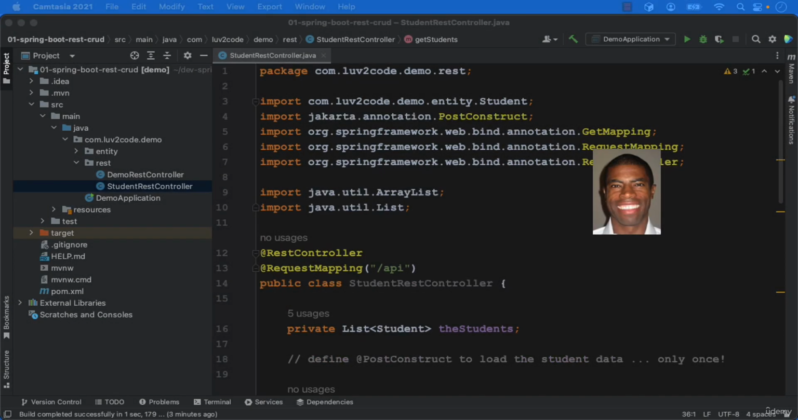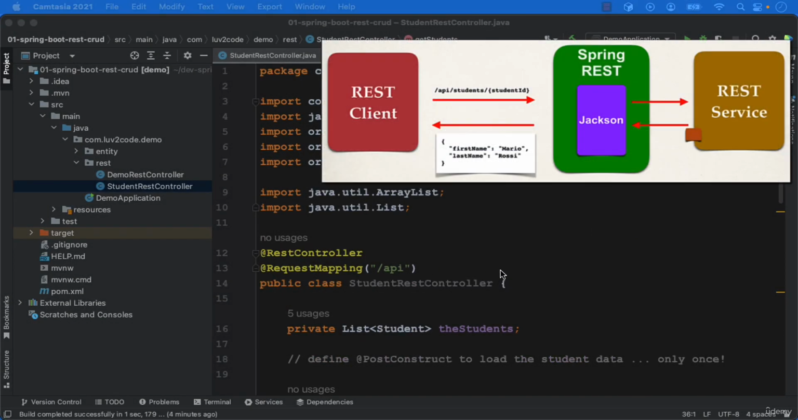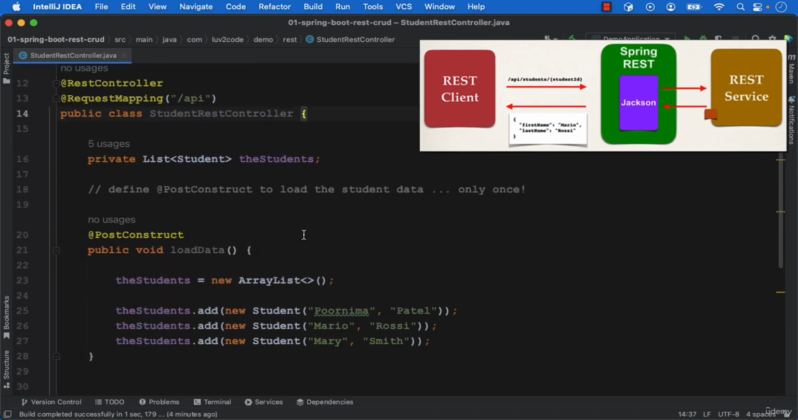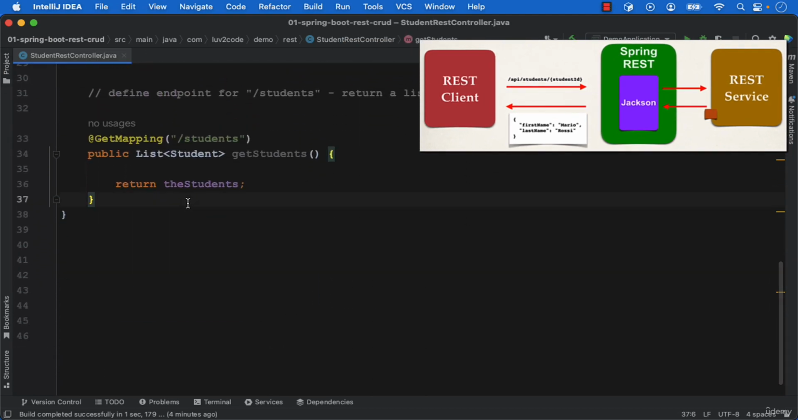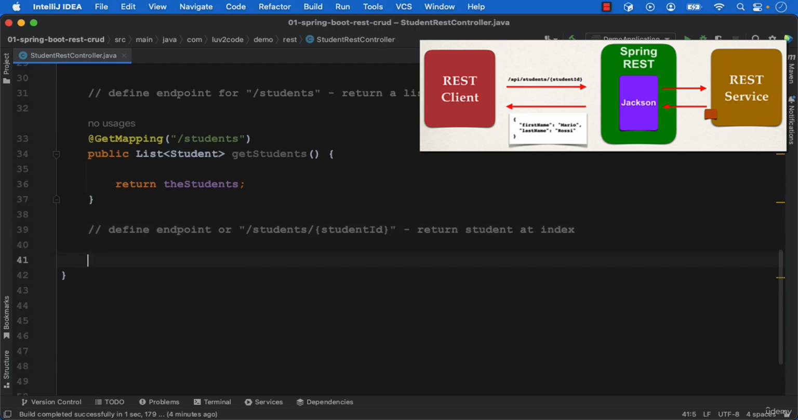Okay, great. So let's go ahead and define another endpoint, and that's the one for retrieving a single student. So I'll write a quick comment here to myself. So we'll define this endpoint for /students/{studentId}, and this is for actually retrieving a single student by ID. And here we'll keep it simple and we'll actually return it by the index of that array list.